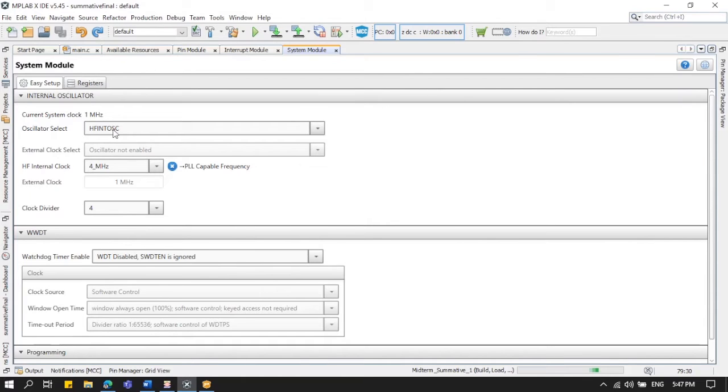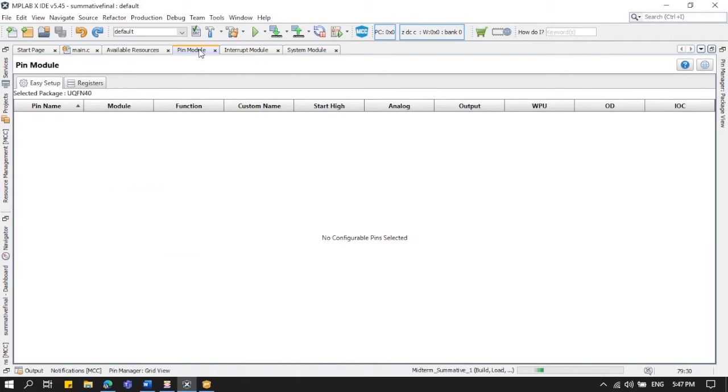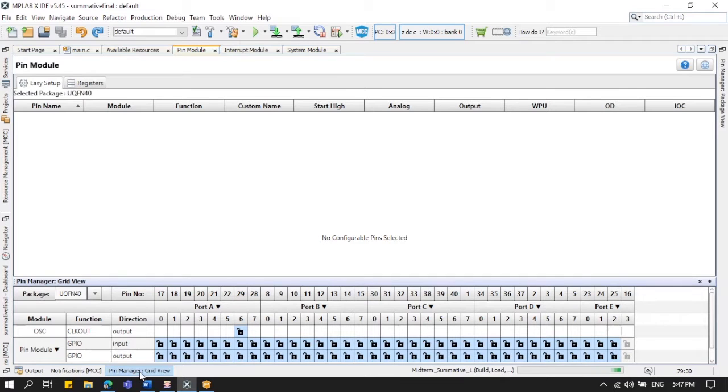For the internal oscillator, set it to high frequency oscillator. The internal clock is 4 MHz, and the clock divider should be 4. After that, we go to the pin module. Click here, and then click the pin manager.